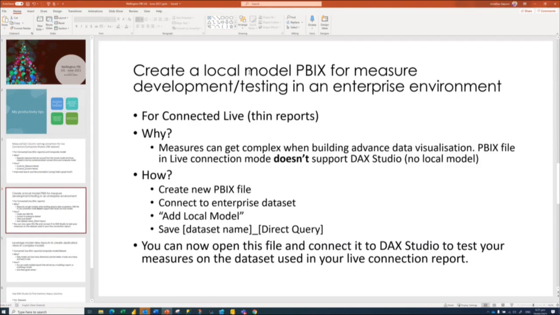And so what I've done is for the 3 or 4 enterprise datasets, I've created a specific PBIX file for each one that is connected to that dataset in the service, but DirectQuery or composite model is enabled, which creates a local model. And that local model supports things like DAX Studio and Tabular Editor. So all of a sudden I can now connect DAX Studio to that local model, do my development and testing.